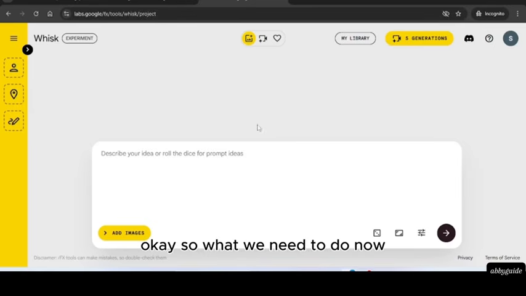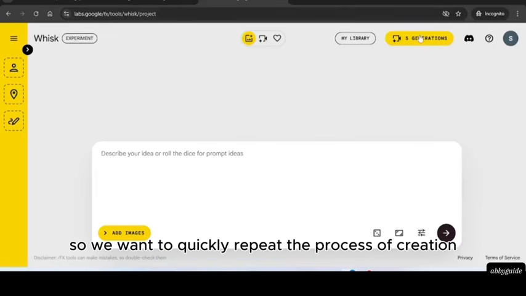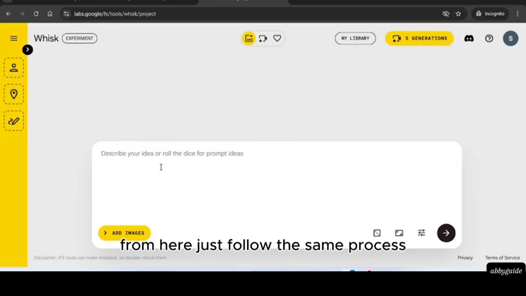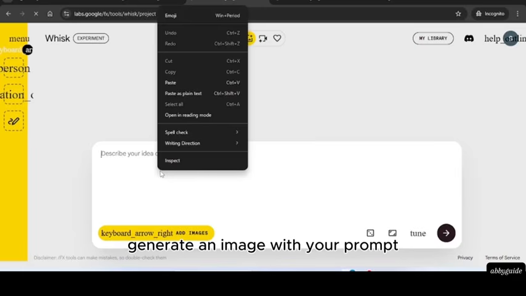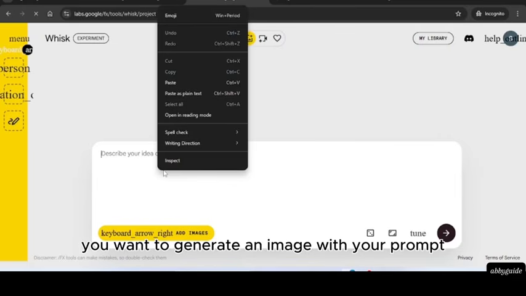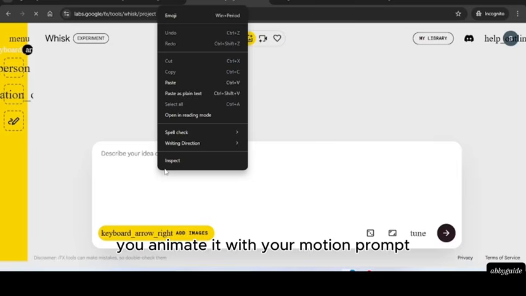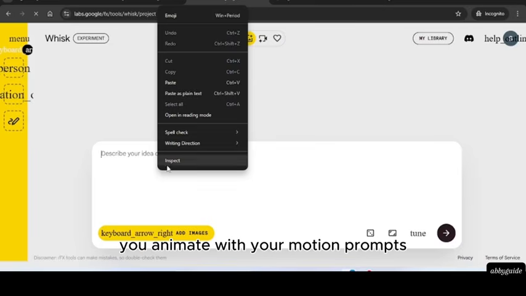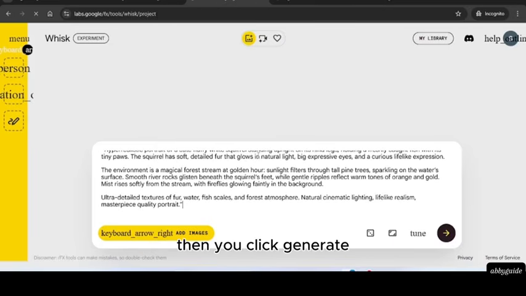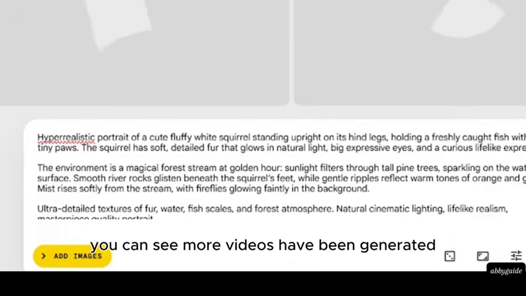Since we have another opportunity for 5 free video generations, we want to quickly repeat the process of creation. From here, just follow the same process. Generate an image with your prompt. Animate it with your motion prompt. Then you click generate. You can see more videos have been generated.